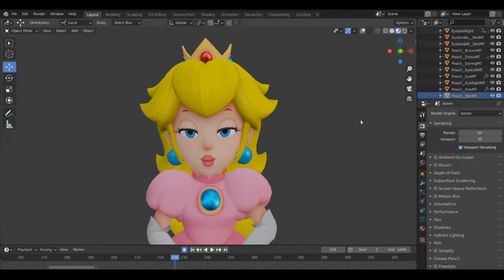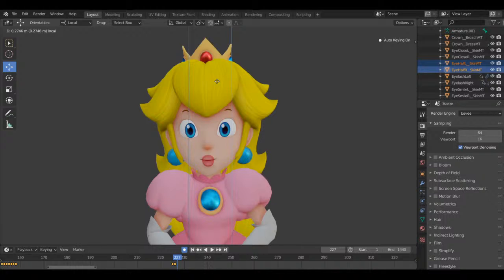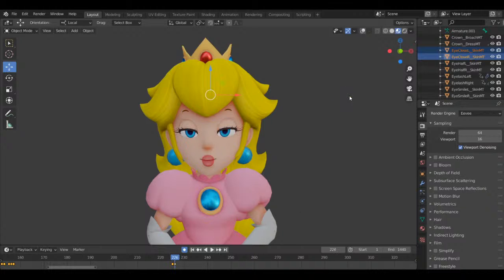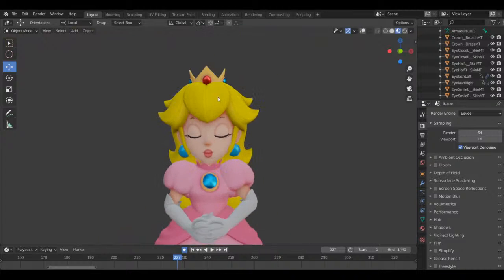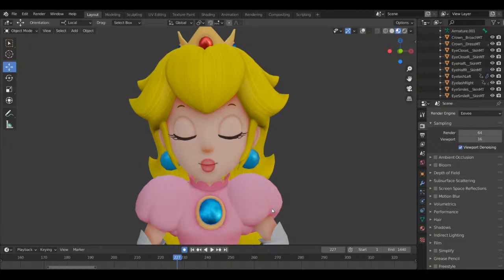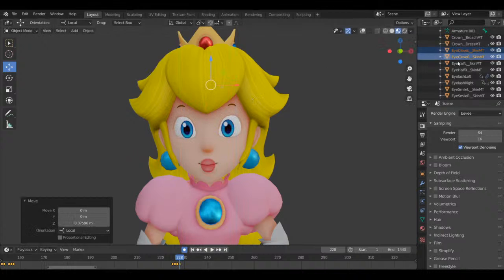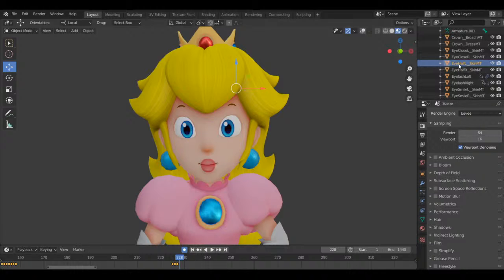Alright, next frame. 227. Back in the head. Now these, you need to place a keyframe here. Now just bring them down. Alright, that looks good. Looks good. So, and 228. Back in the head. Alright, and these can come back down.